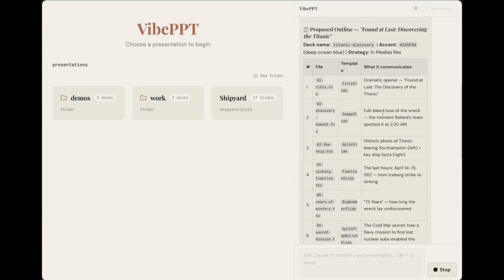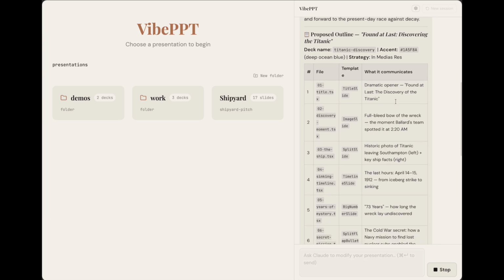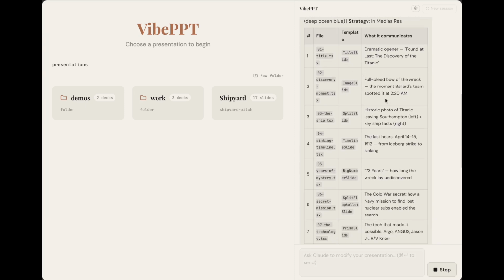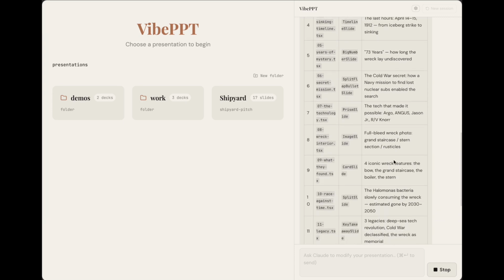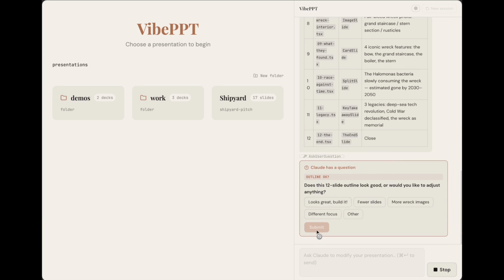Okay, so now the agent has prepared the presentation outline, and I can review it. It's showing me the template slide it wants to use, as well as the topic for each slide. I can review this output and ask for modifications if needed. For simplicity here, I'm just going to go ahead and accept what the agent has produced.